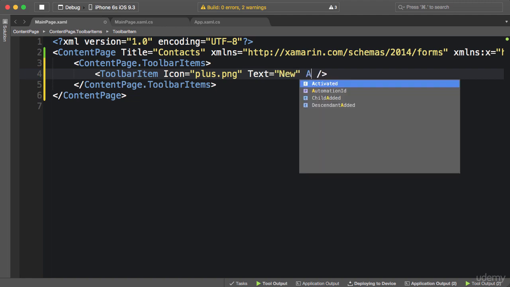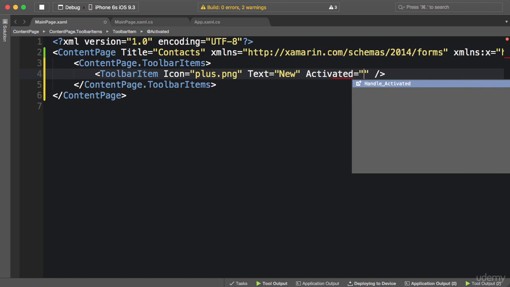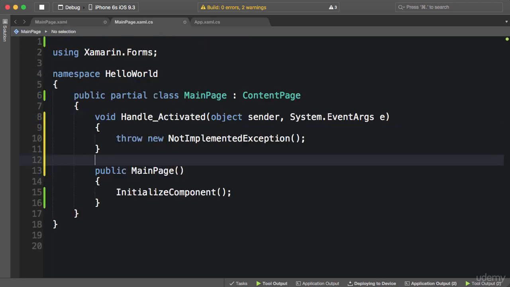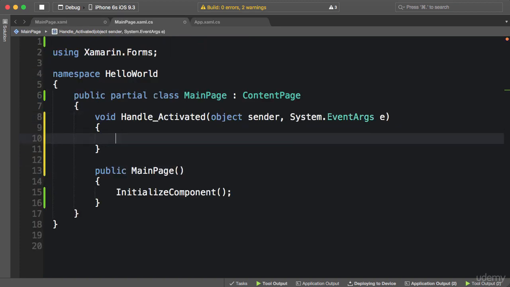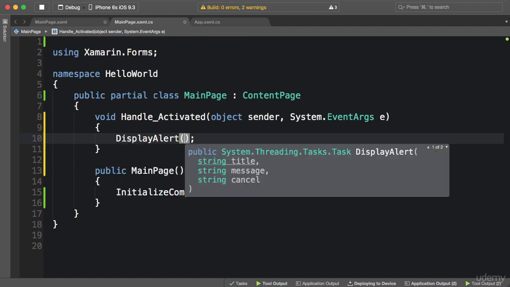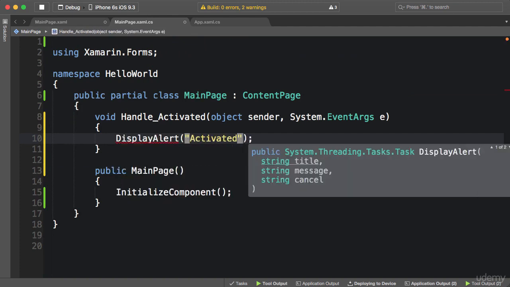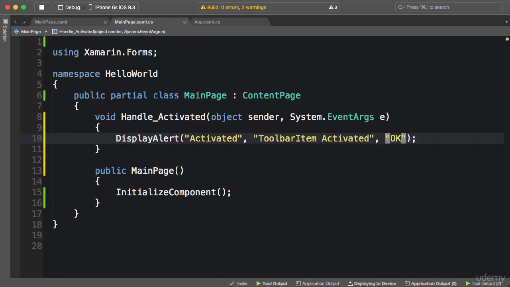Here we have an event called activated. Let's handle this event. And here I just want to display an alert. Toolbar item activated. Okay. Now in a real world application, most of the time when the user taps this icon, we display a modal dialog box for the user to enter some information, like composing a message or creating a new album.